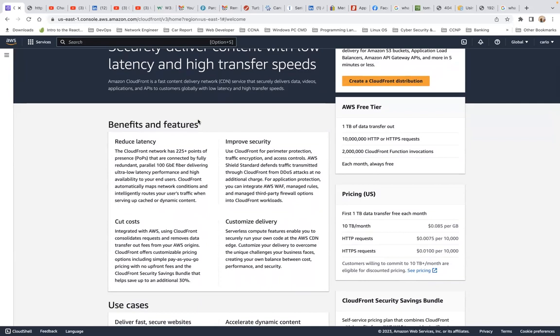So basically, the benefits and features with CloudFront is that it reduces latency. The CloudFront network has 225 plus points of presence, which is POPs, that are connected by a fully redundant parallel 100 gigabit fiber network, delivering ultra low latency performance and high availability to your end users. CloudFront automatically maps network conditions and intelligently routes your user traffic when serving up cached or dynamic content.